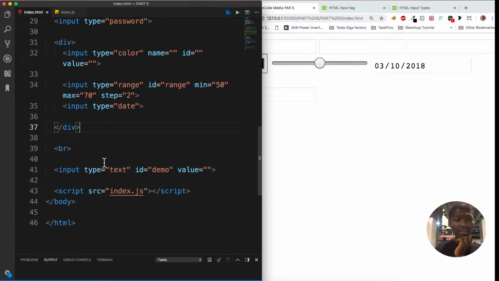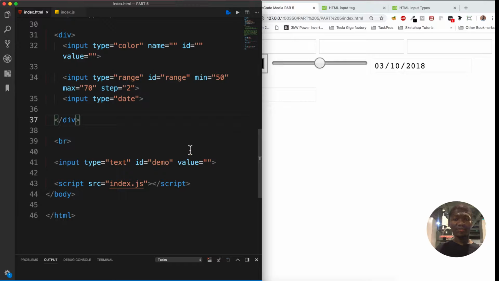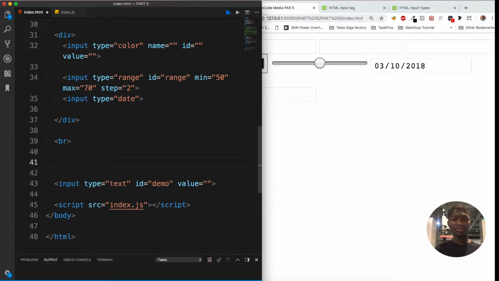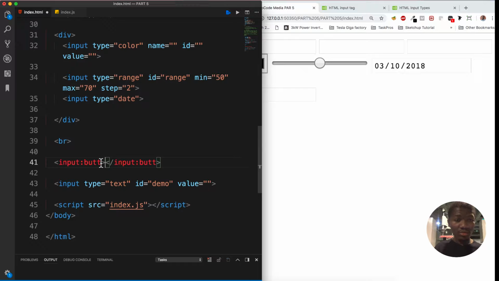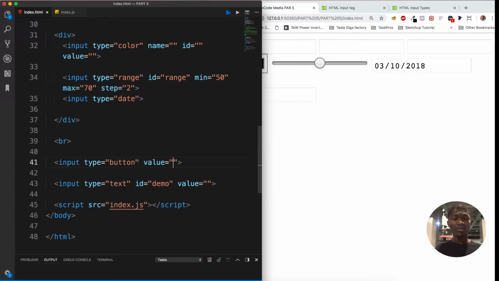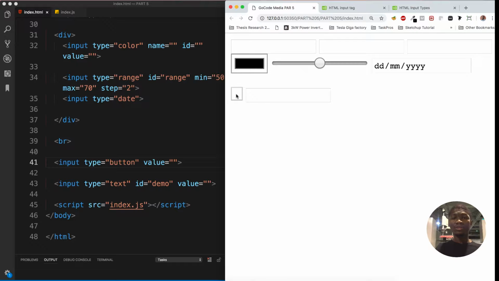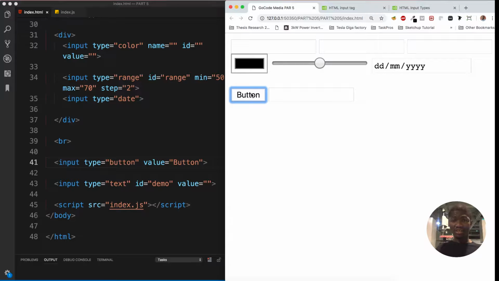But let me create another input, a button, for example. Let's just quickly do it again. So as you can see, this is a button, there's nothing there really. But I can put the value to be, let's say, button, for example. Yeah, you can see now it's there.